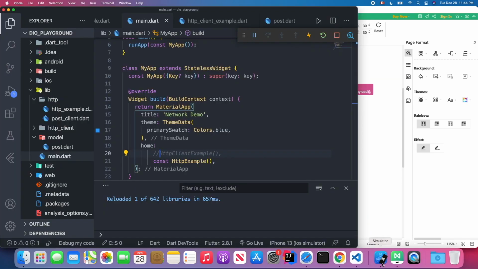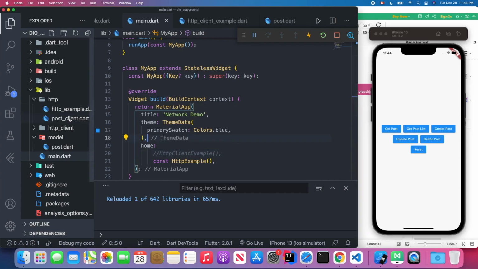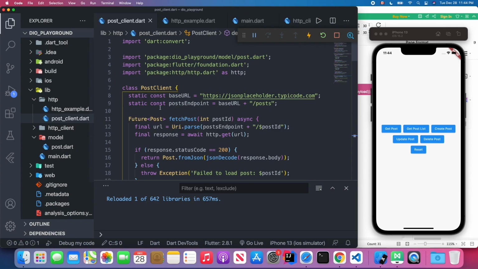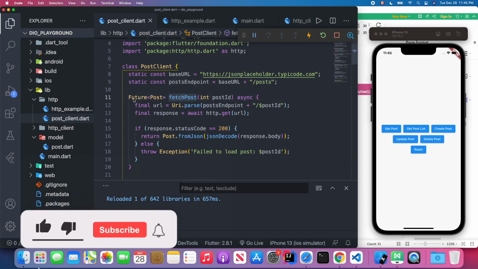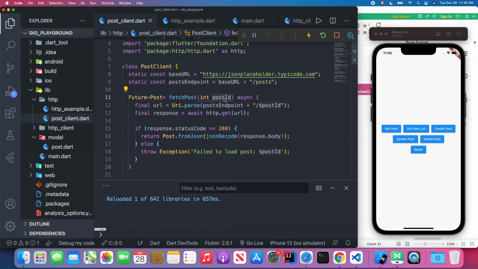So back to Visual Studio Code, and here I create this post client, and I declare the base URL, which is this JSON placeholder, and then I create another variable which is the post endpoint. So I manually concat this post route. Next is this fetchPost method. We will return the future of the post. By providing this post ID, we will get back our post.